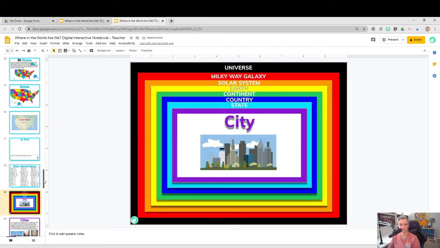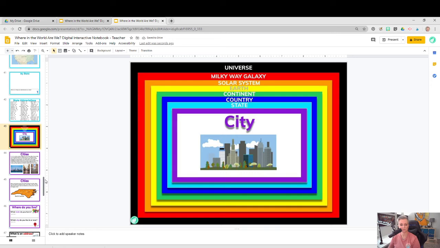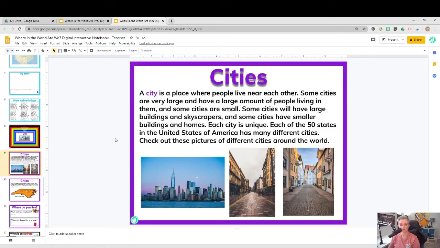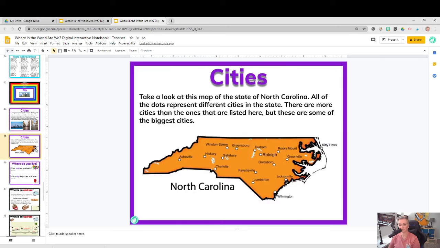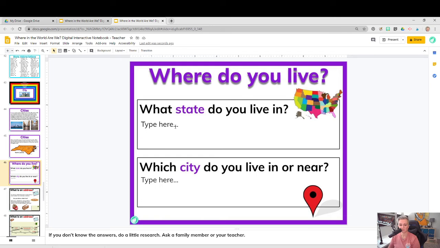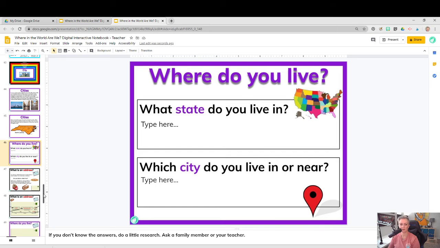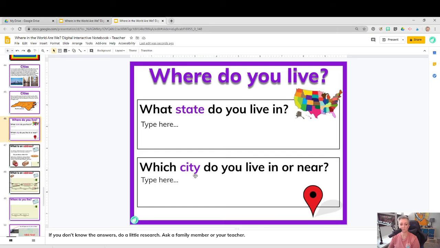Then we move to the city level, which is purple. So we'll have purple slides here talking about the city level inside the state, talking about cities, what they might look like, showing cities on a map and what that might look like for them. And then asking the students, what state do you live in? And which city do you live in or near? Some students might not live in a big city. They may live in a small town, but they might live near a large city. And so they can name that here.